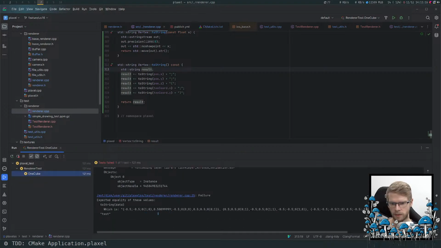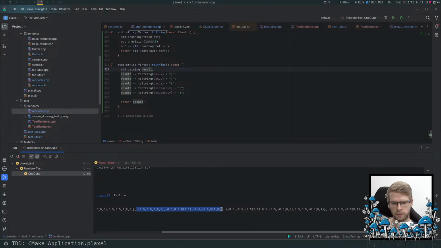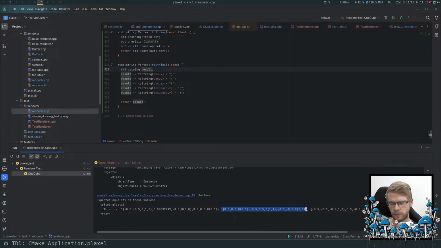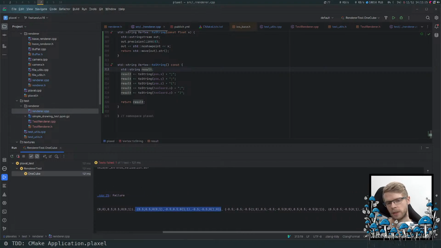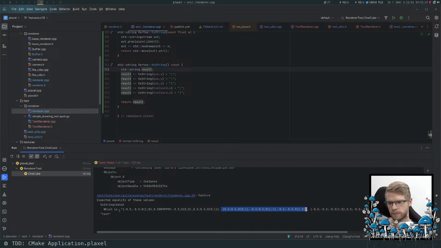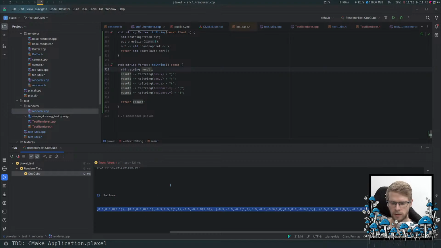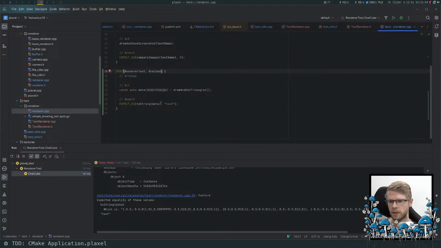Okay. So my first triangle is this, then this one, and to do a cube I need 12 triangles. So that's what I will test, I guess. So normally I'm supposed to, let's see.